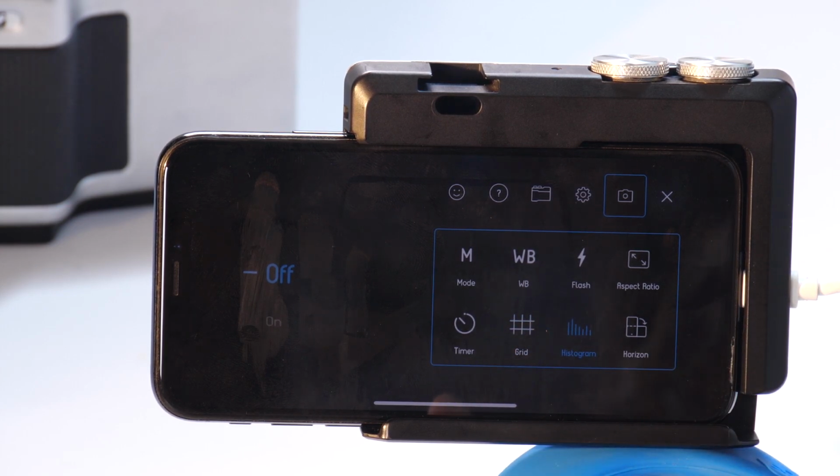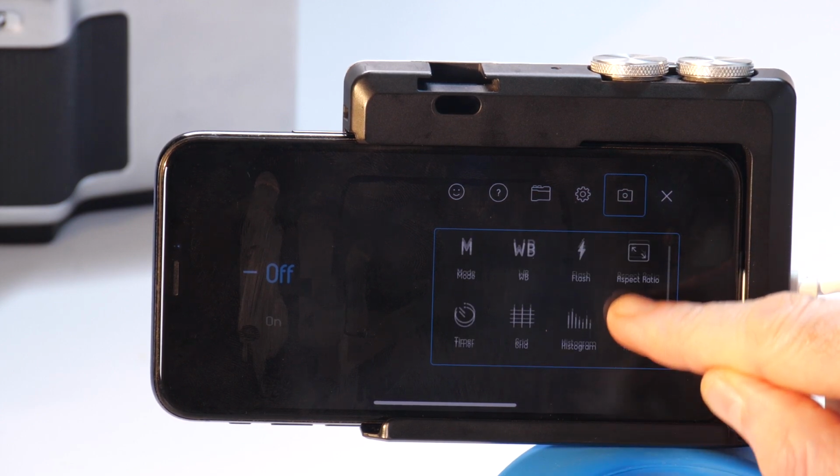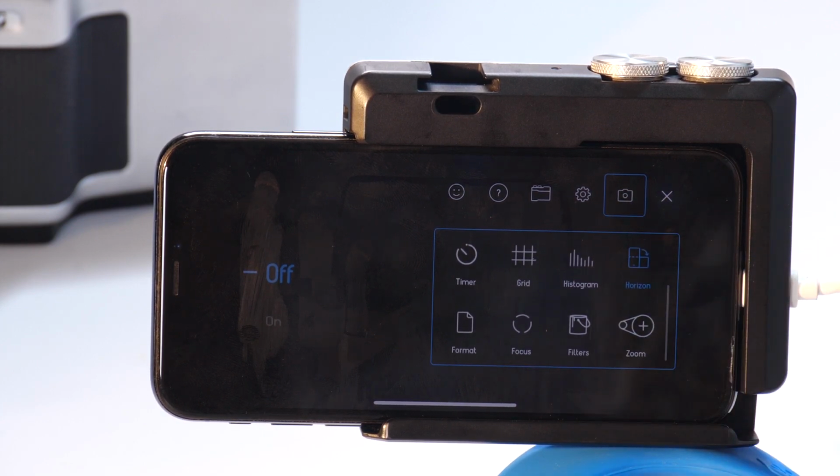Histogram, which gives you an idea of the lighting situation. Horizon, which allows you to get the perspective correct so that the camera is kept level to the horizon. And also you've got to be aware that some of the settings are further down. You can change the format. In this case, you can shoot in JPEG or TIFF.